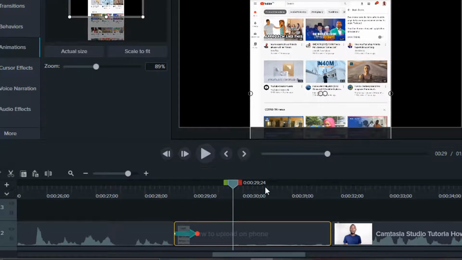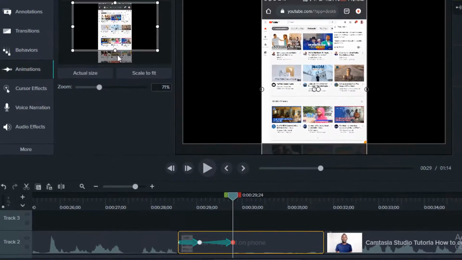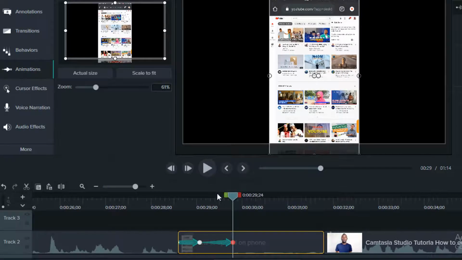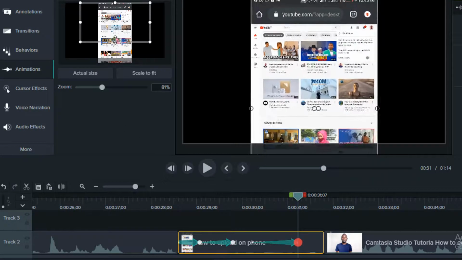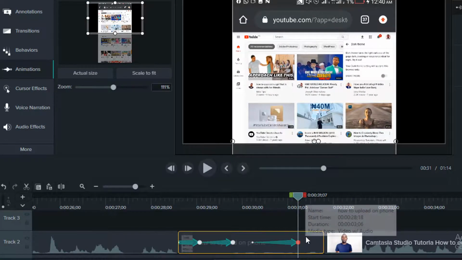So at this point you can also take it back. You can always adjust it from here, from the zoom panel. So that is how I zoom my videos. You can always zoom at any point.